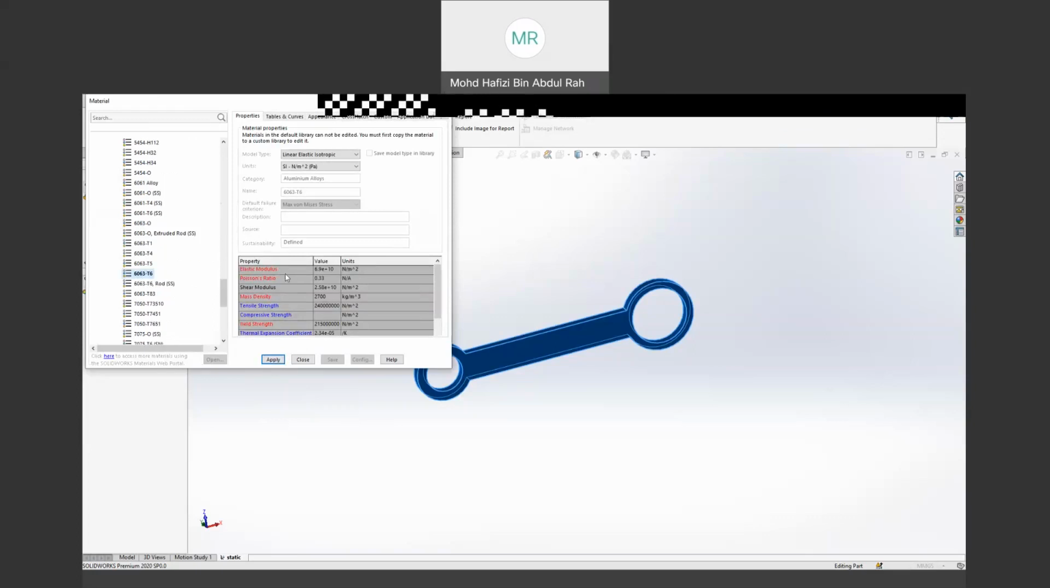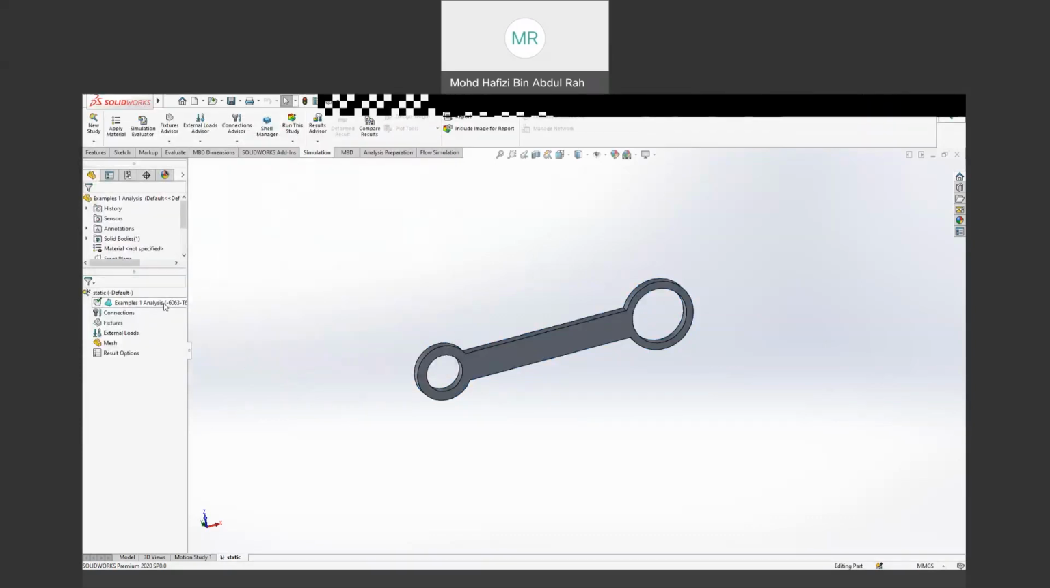For this part we have the properties of this 6063T6. We have a tensile stress of 240 megapascal and yield stress of 215 megapascal. Click on apply, close. So basically in this example analysis 1, it's already stated that you apply the 6063 aluminum alloy T6.